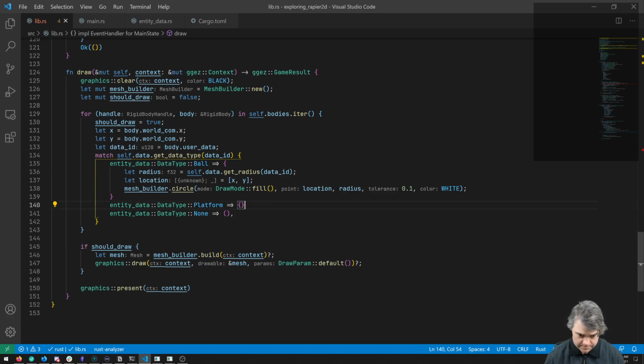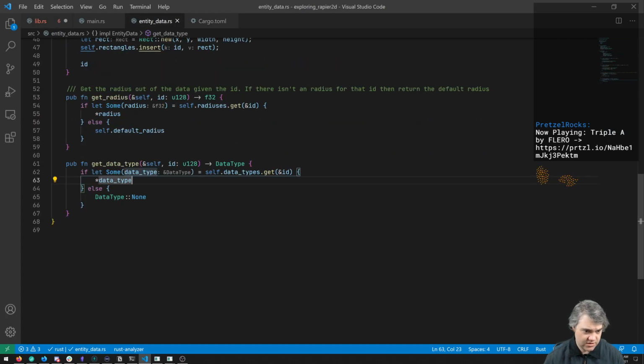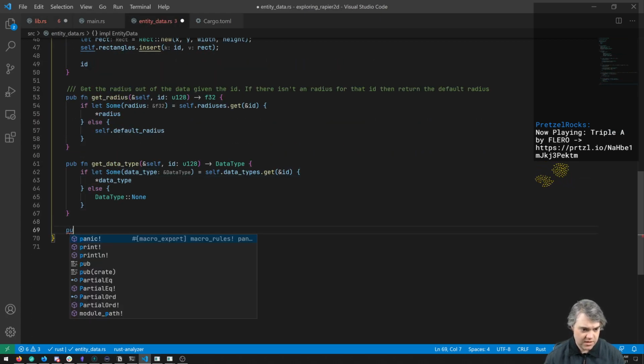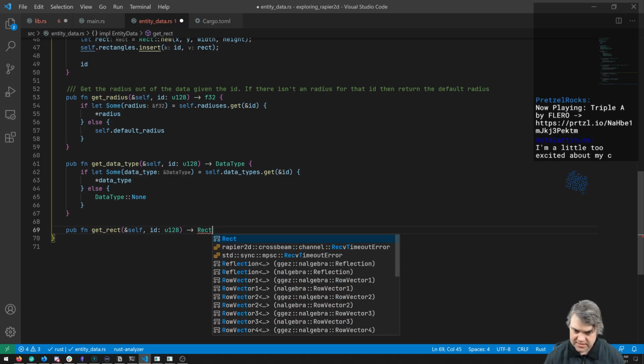If we're a platform, then we want to get the rectangle. So that rect equals, we don't have access to that yet. So let's do a getter in here. This is where potentially we can create a macro that creates these for us. Function get_rect, self, ID. I'm going to return a Rect.